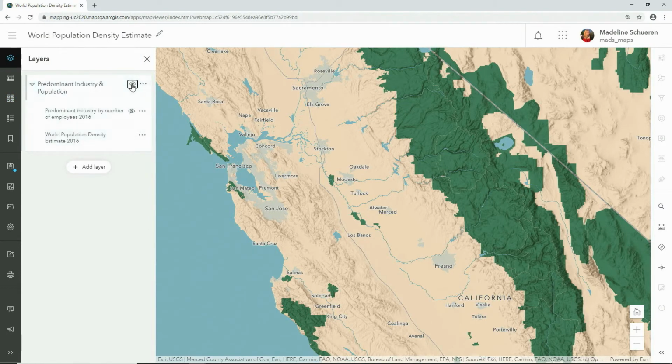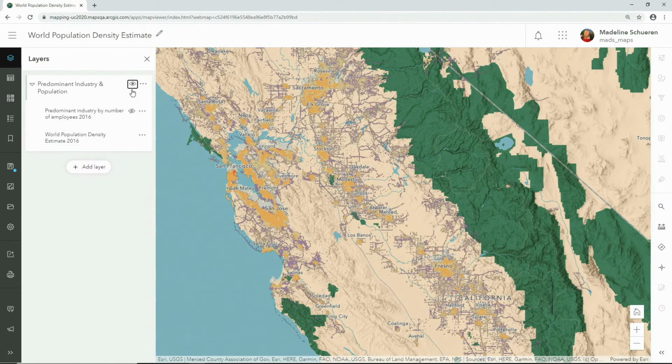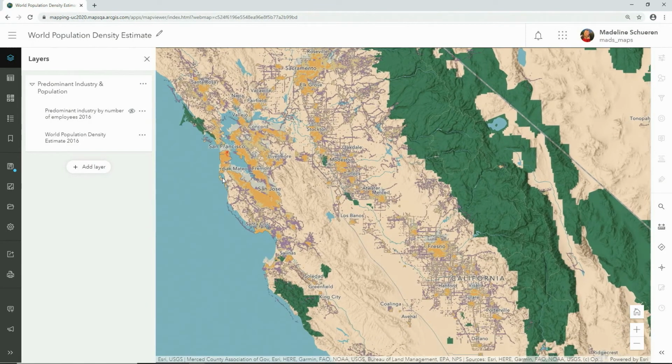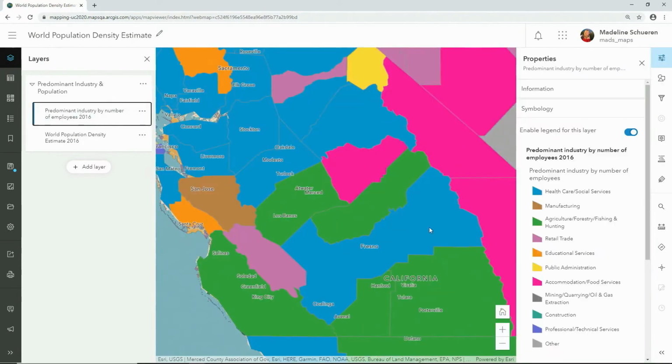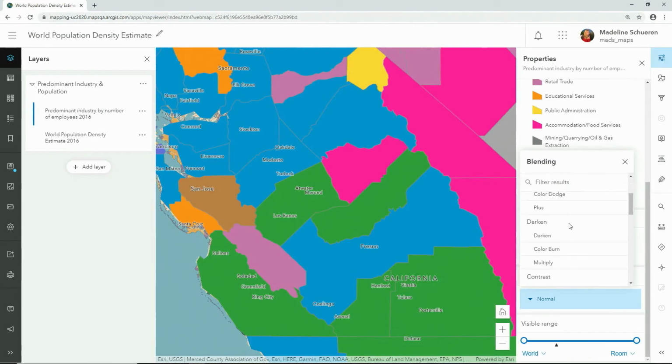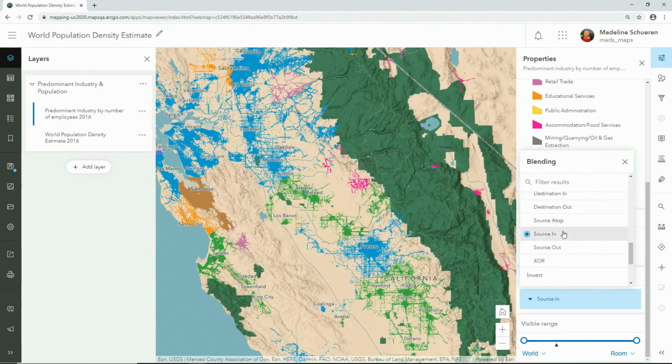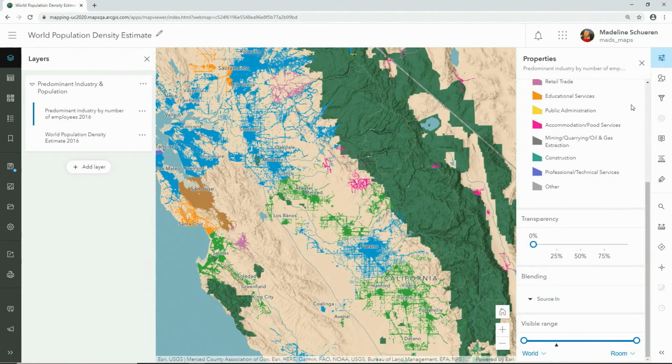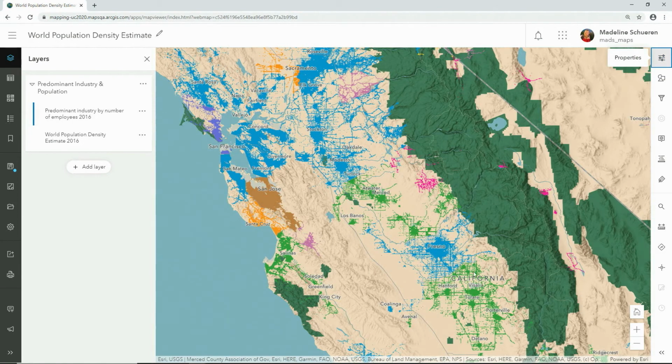Here we have a group layer with population density showing where people live. And we want to know what these communities do for work. With cartographic blending, we can take this layer showing the predominant industry at the county level and blend it into a map that shows specific characteristics of the people in these communities.